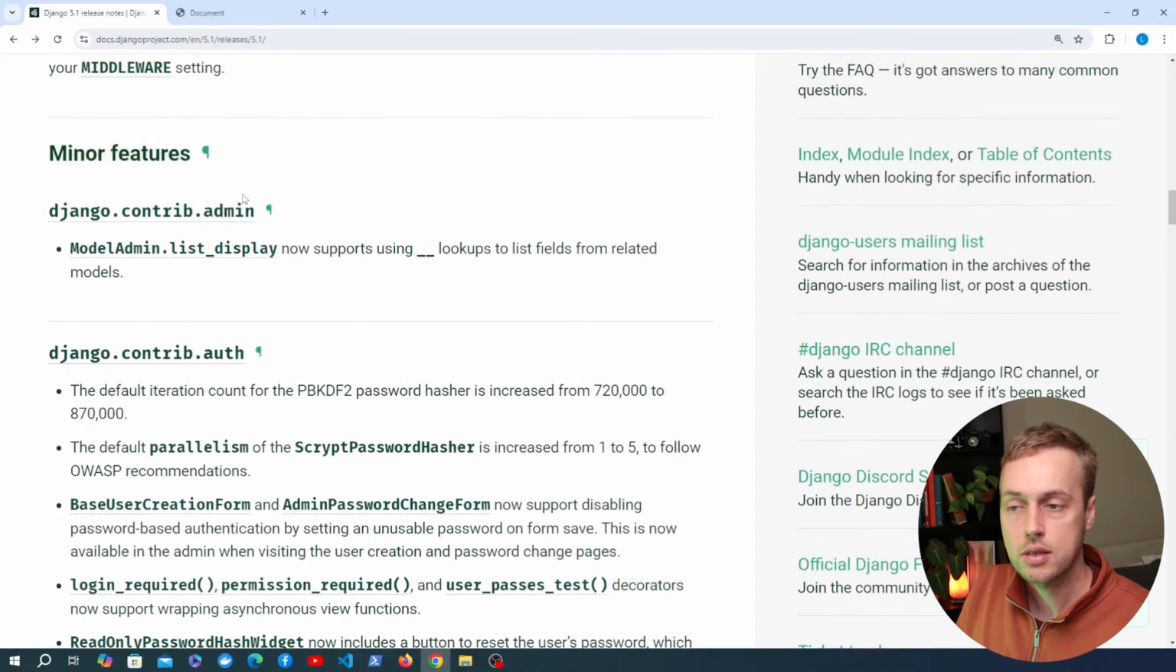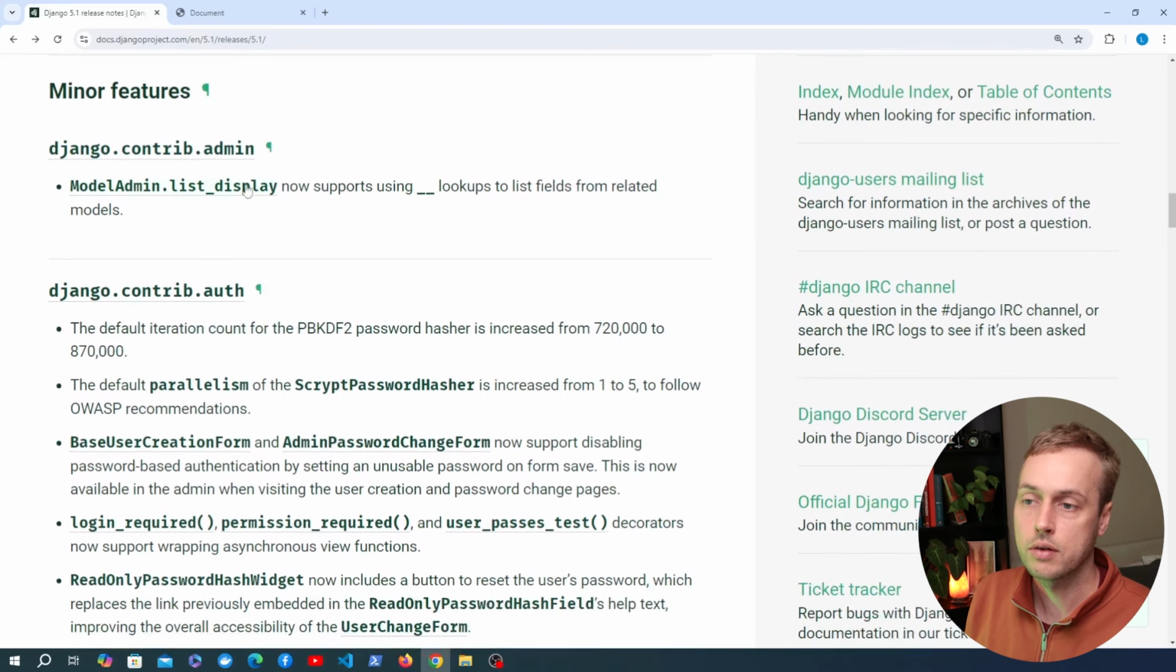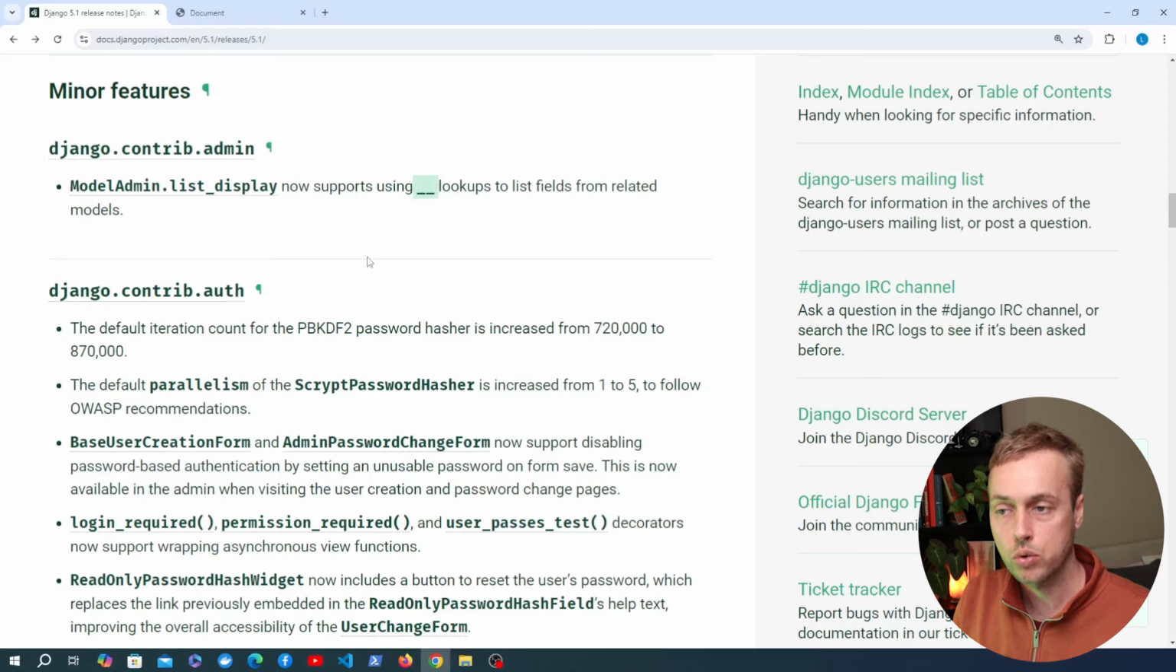And there's quite a lot of these and they're very specific, some of them, so I'm not going to cover all of these. But what I am going to cover is this one, just because I think this one looks very useful. So the model admin has a list display field that you can use. And this now supports the double underscore lookups to related objects. And that will allow you in the Django admin, if you have an object list view, to look at the foreign key fields and look at the values from those very easily.